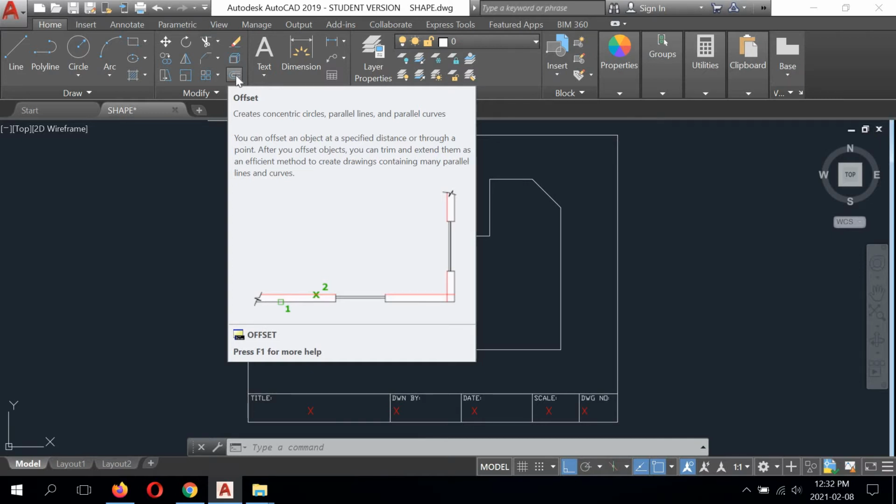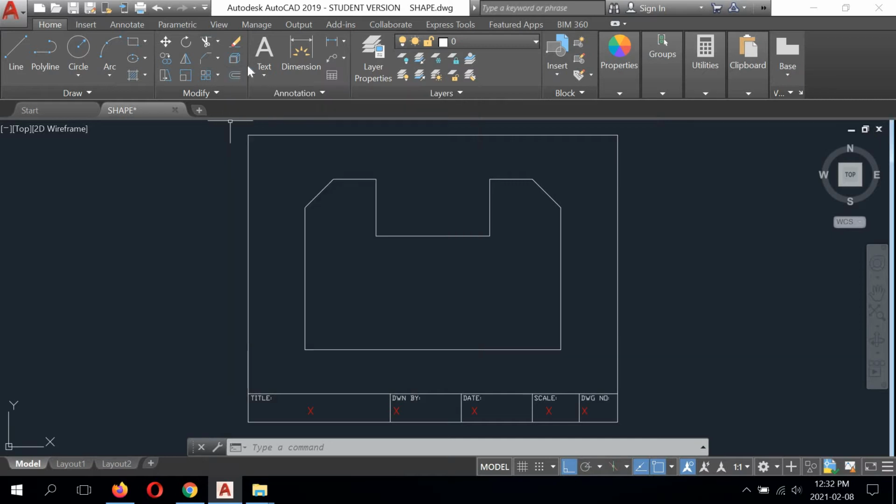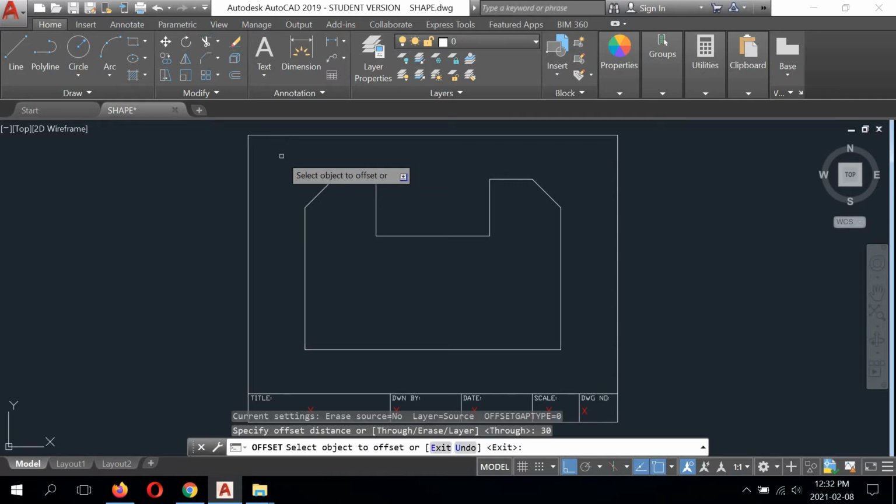It creates concentric circles, parallel lines, and parallel curves. So that's left click offset. It asks, specify offset distance. So before you can click anything, AutoCAD needs to know how much you want to offset by. Well, it's going to be 30, as in 30 millimeters. We've just determined that by looking at the PDF sheet, and we're going to hit enter. And that's going to initiate the offset command.